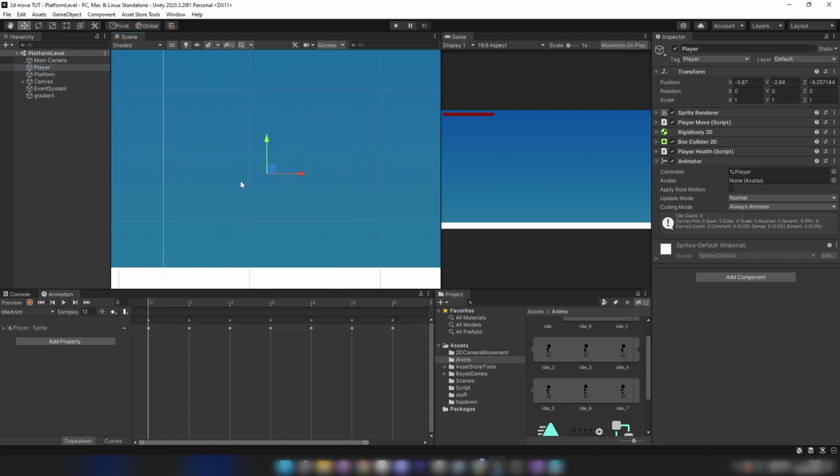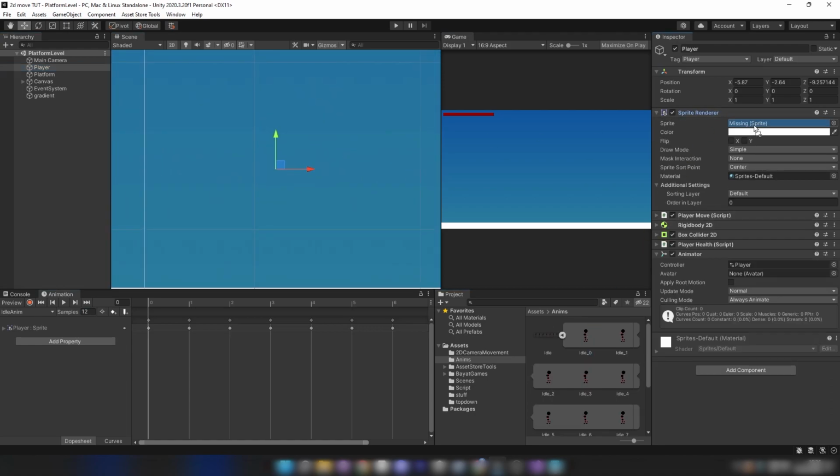Now if I click on our player here, I'll add one of the idles for our sprite in our sprite renderer, just so we can see it. Now if I click play, you can see I've got a little idle animation going. And it's really great because we can preview this right in the editor. Now I'm going to do this for our running animation and our jump animation.